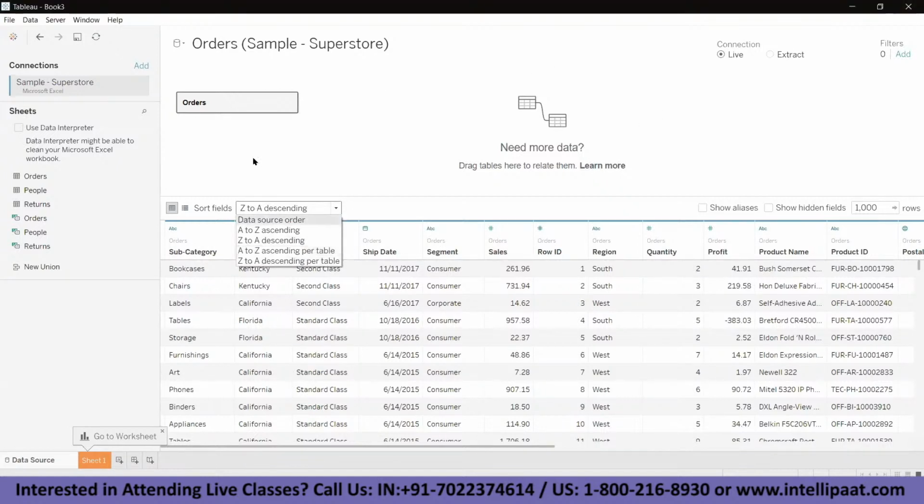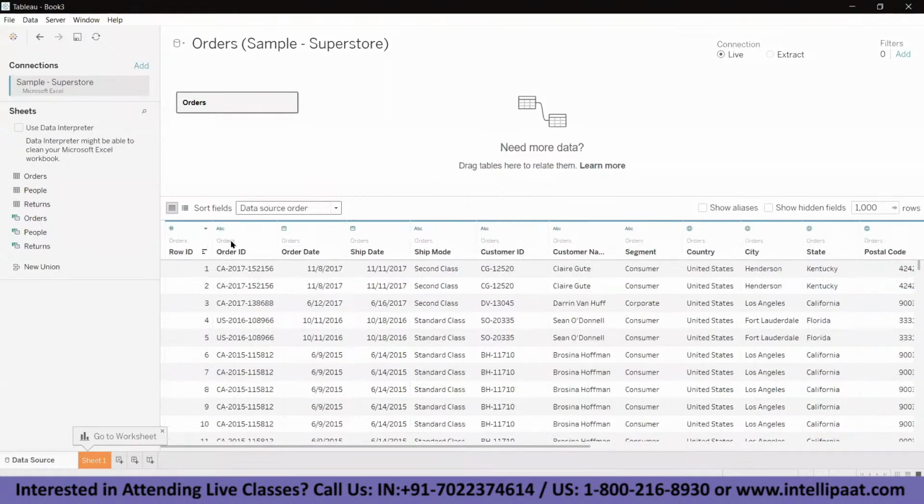So when we bring in multiple tables into the canvas area, you can use A to Z ascending per table or Z to A descending per table. Okay, and these options are available just to sort or arrange your columns in your view area for your reference purpose.